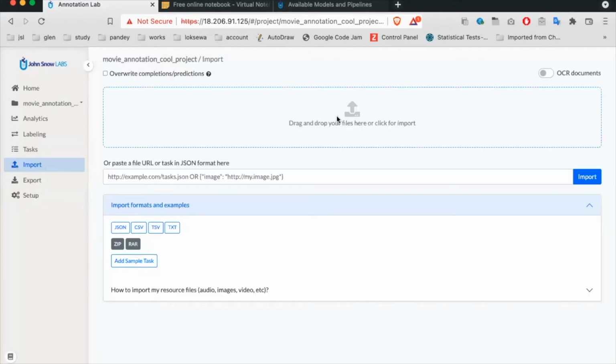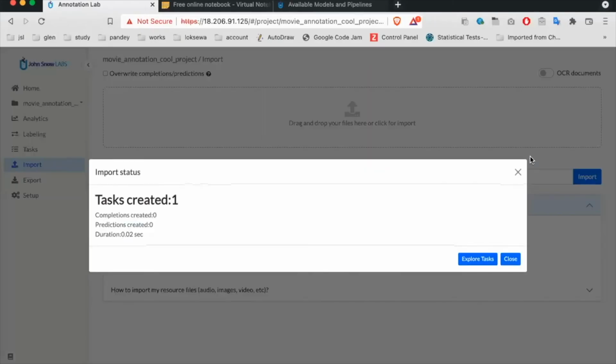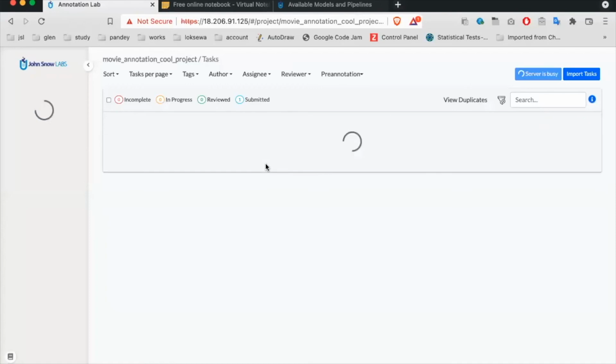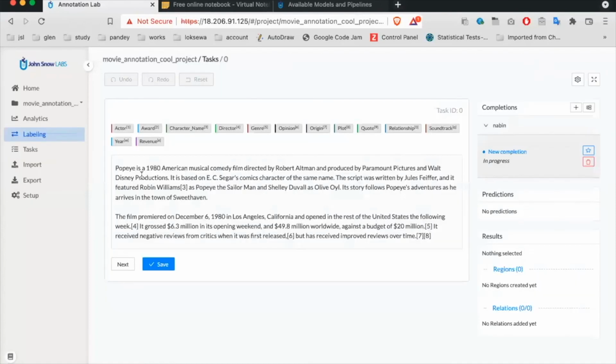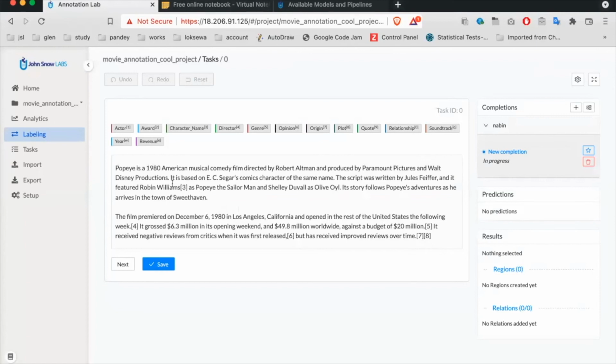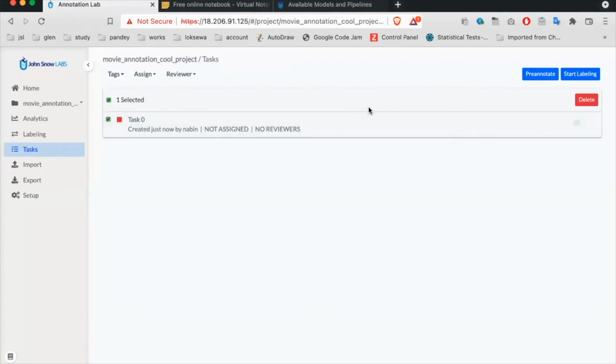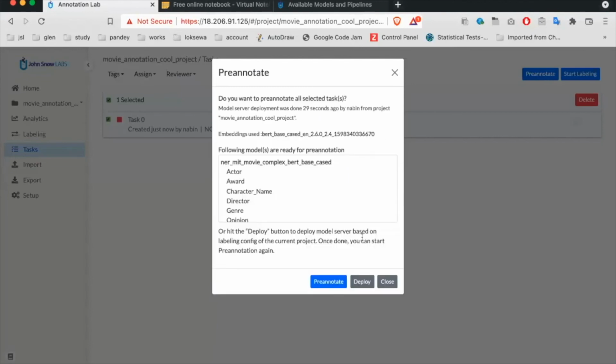I'll import a document that I created for the demo. This is how the document looks. It's about a movie, and it contains different entities that we're interested in. Pre-annotating this document is pretty simple. Hit the pre-annotate button. It shows us all the details: when it was deployed, by whom, through which project, what the model's name is, and the labels available.